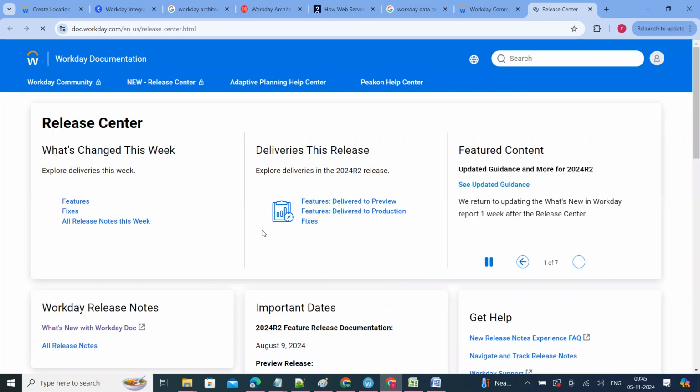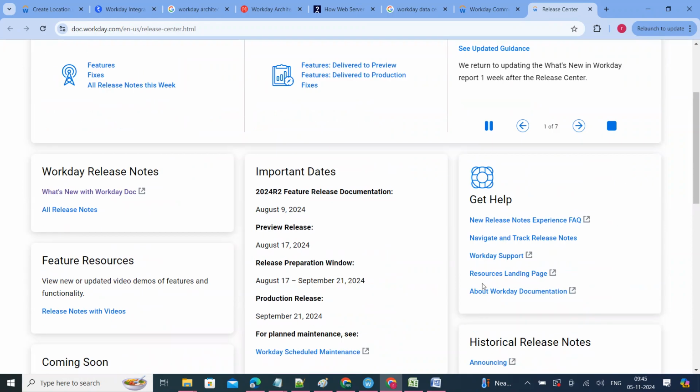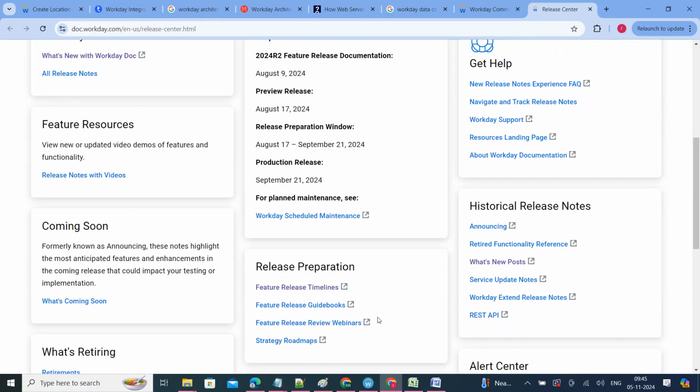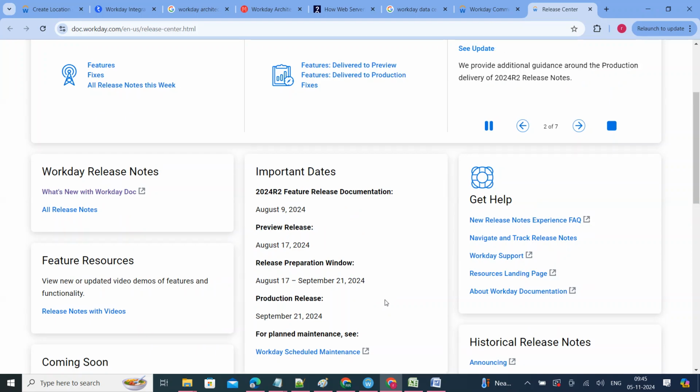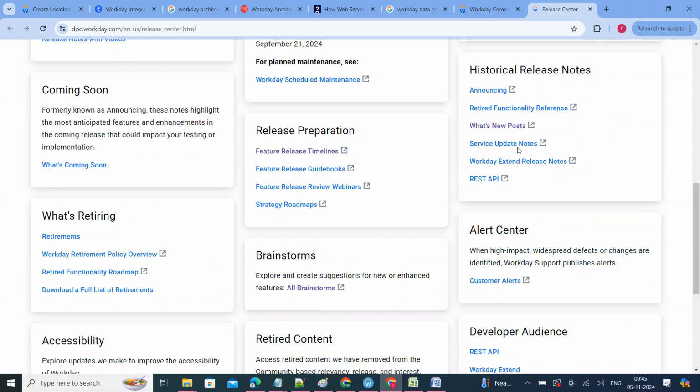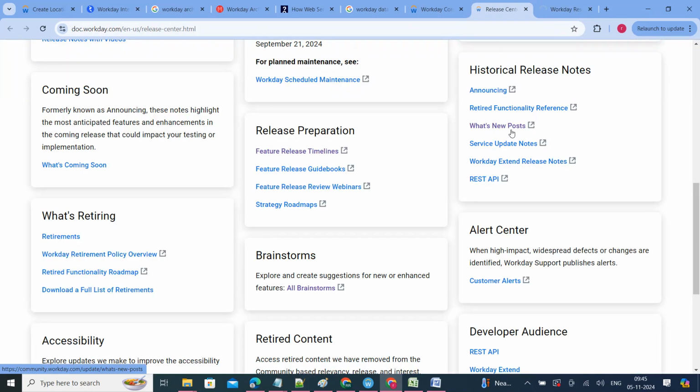Okay, you can see, go to release guidebook. You can see the future release center. Okay, and do you see anywhere what's news?